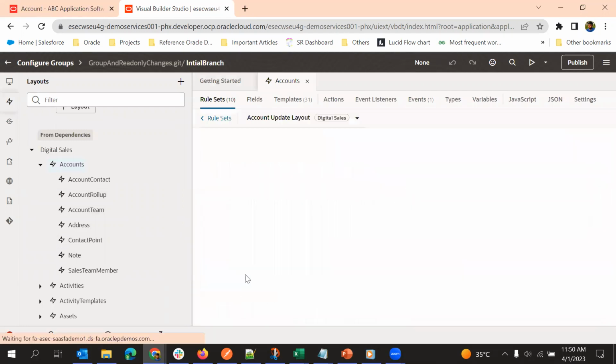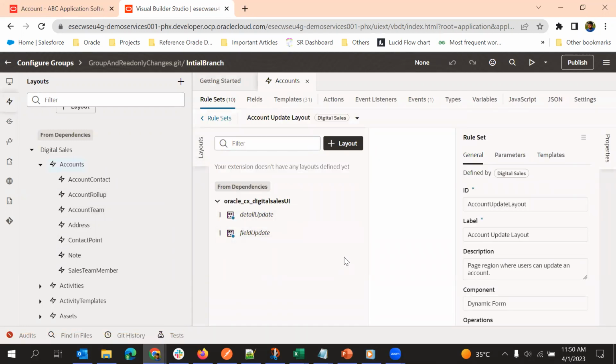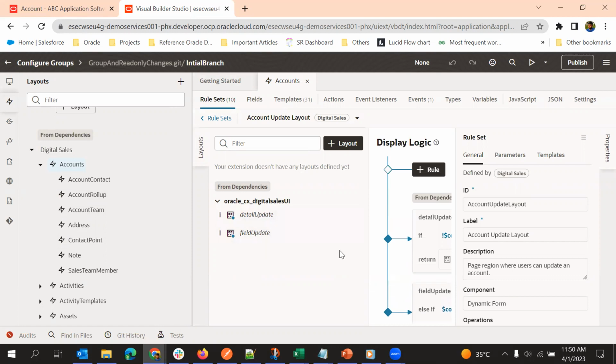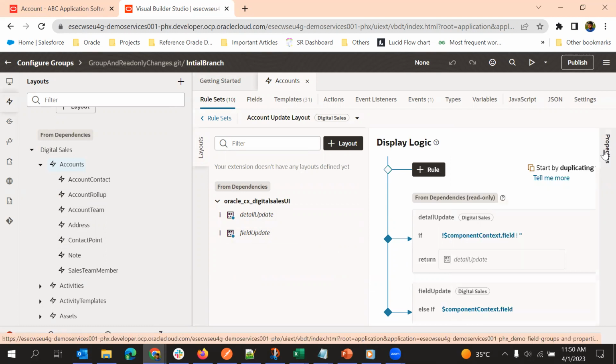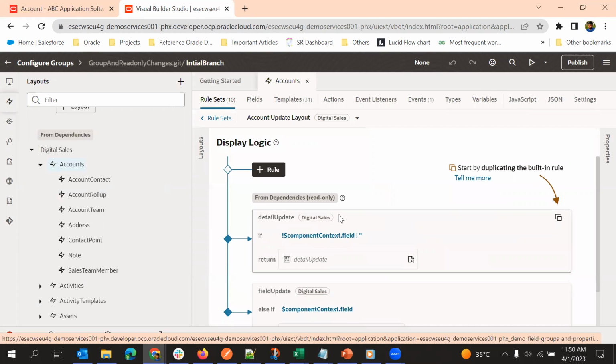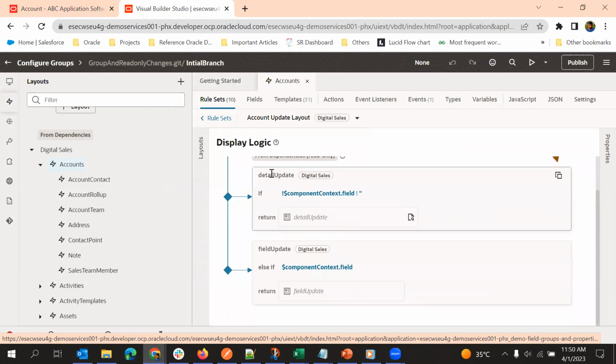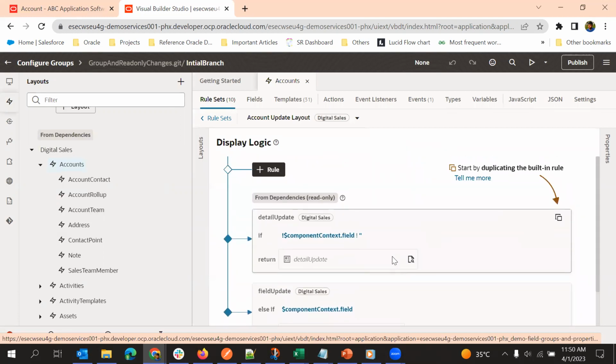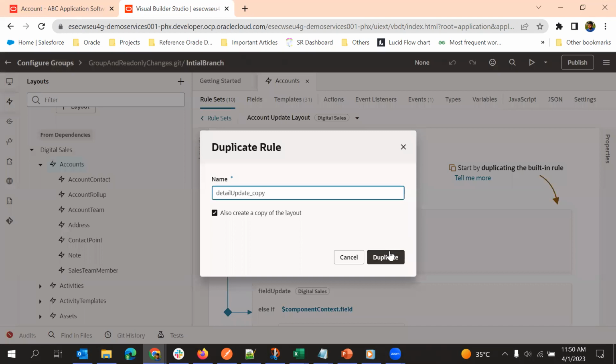So we will go to account update layout, and here detail update and field update. Okay, we'll expand this. We'll close this by clicking on this one also. Here we can see we have two layouts: one is detail update and the other is field update. We will select the detail update. We will modify this default layout.